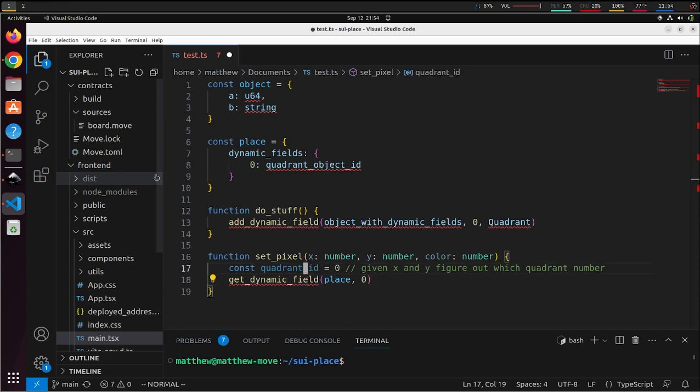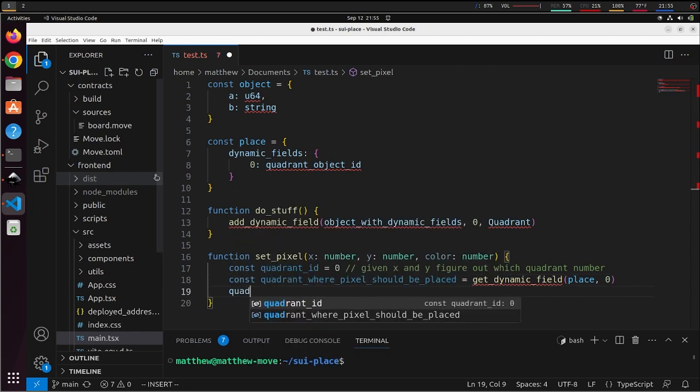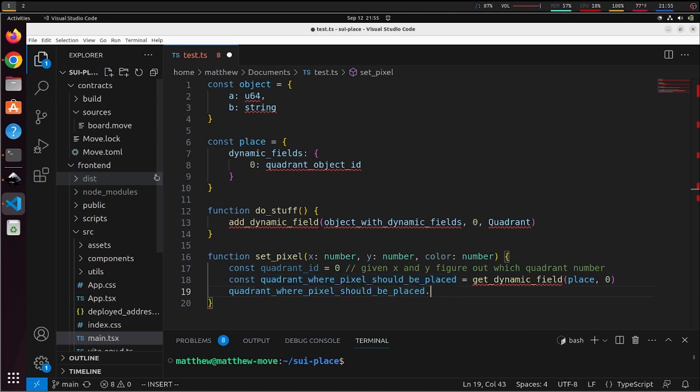This is just some basic coordinate mapping to quadrant ID. And then based on that quadrant ID, we're going to get the dynamic field, which is the quadrant stored at the dynamic field index of the quadrant ID. So get dynamic field place quadrant where pixel should be placed, and then the quadrant. Remember that the quadrant itself has the pixels, and then we're just going to place the pixel on the static field on the vector. Remember this 200 by 200 vector on the quadrant object.